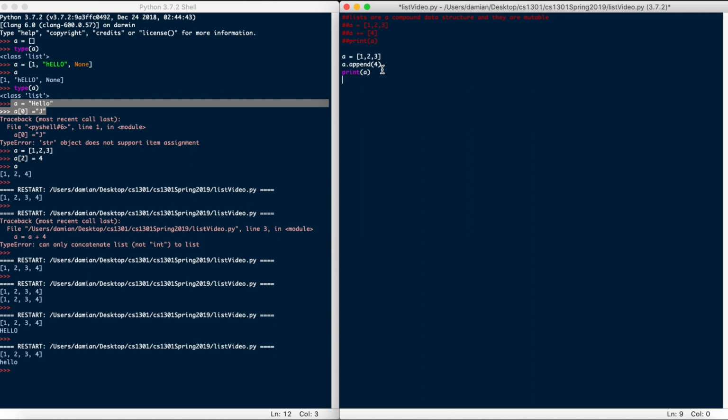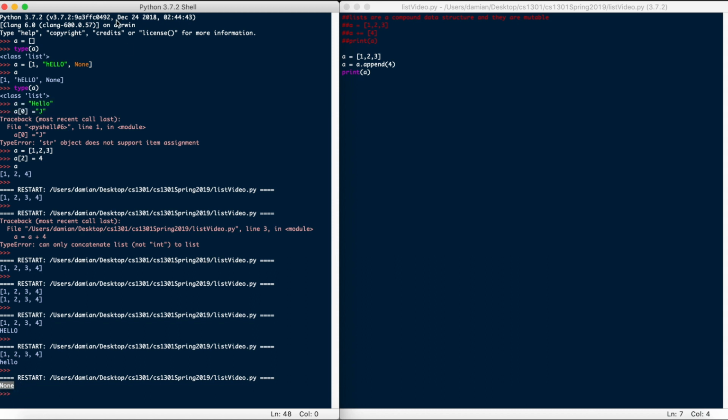But since lists are mutable, I can just call this method and it will physically change a, right? And because we don't have to create a new copy, it could physically change what a is, we don't have to reassign it. And in fact, if we do reassign it, you're going to see something weird. You're going to see that a is now None, right?